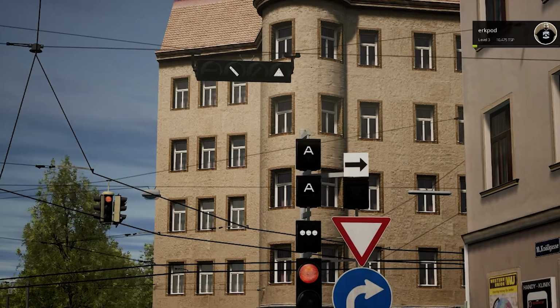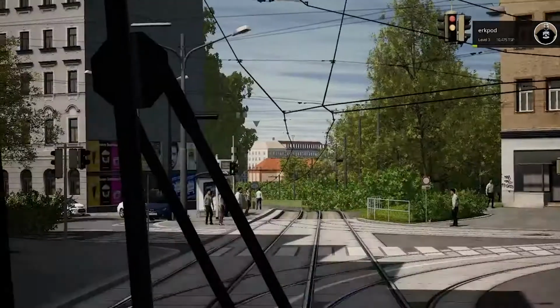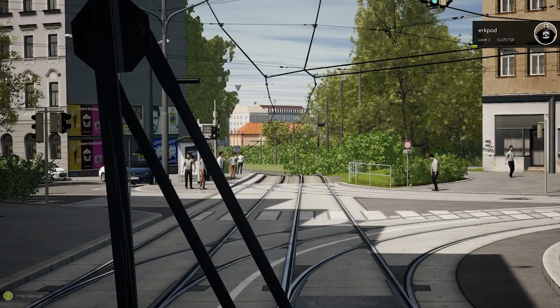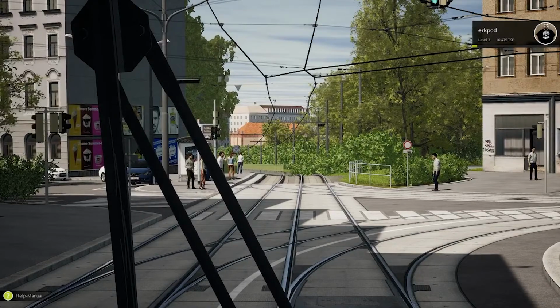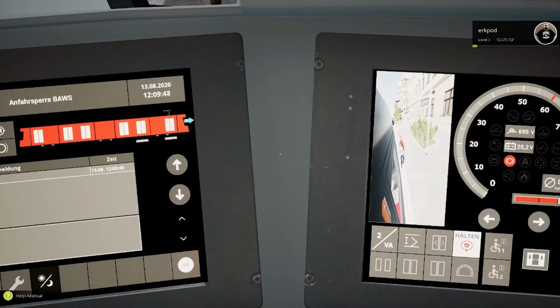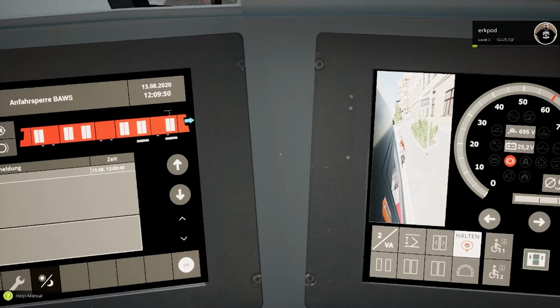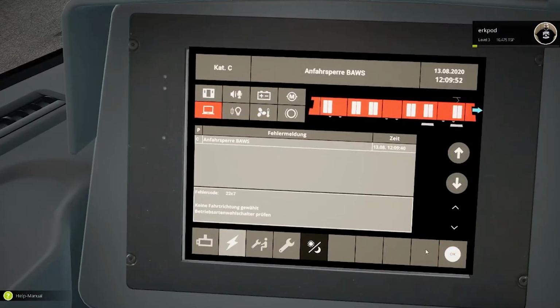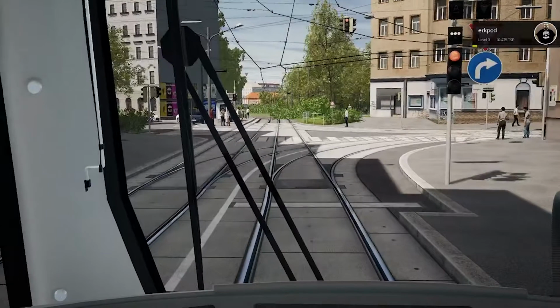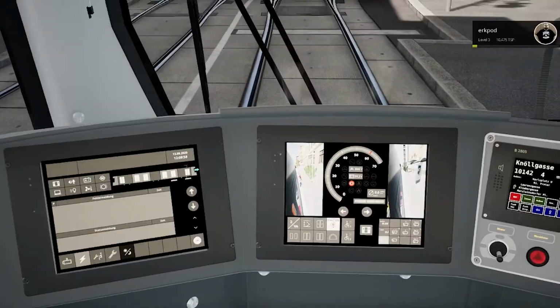So the tram signal's about to change to proceed, so we can. So the triangle, what did I do? Hang on. Okay, I did something there. Can we still go? No, we can't. Our doors are locked.